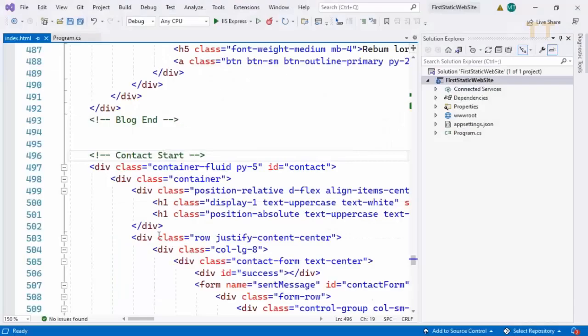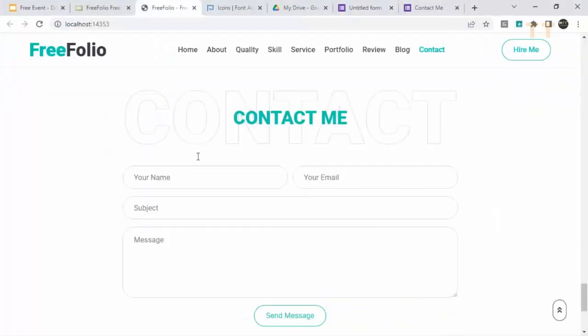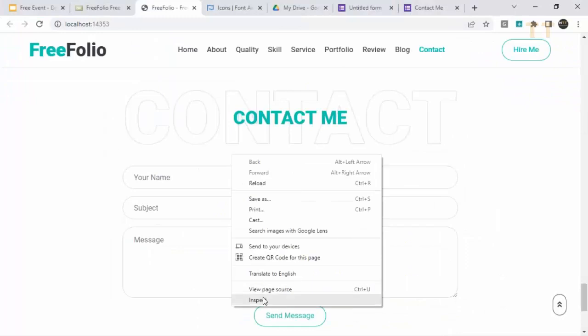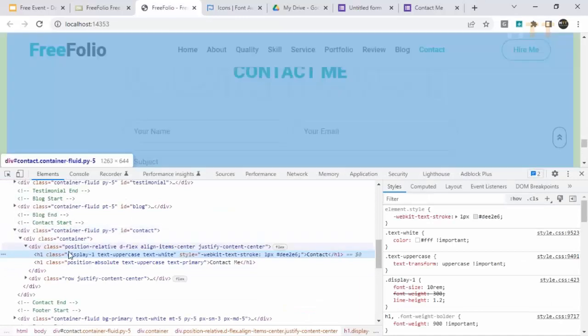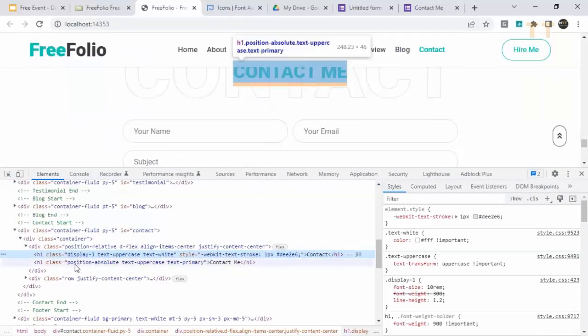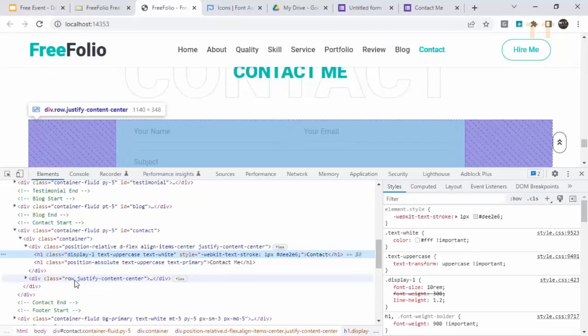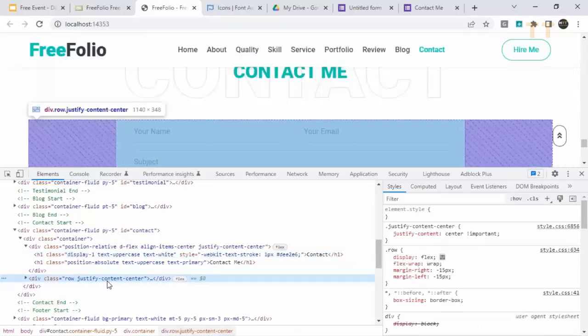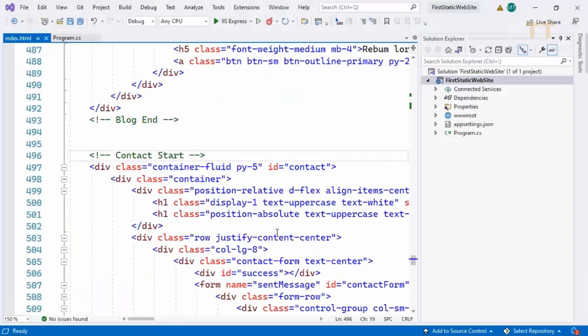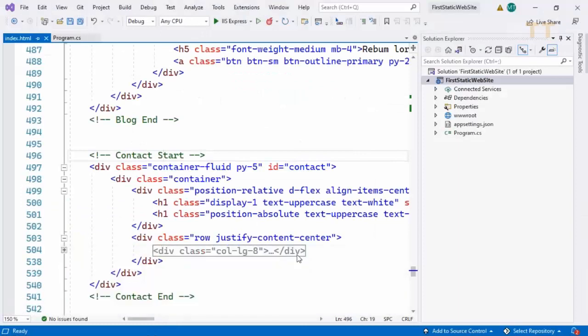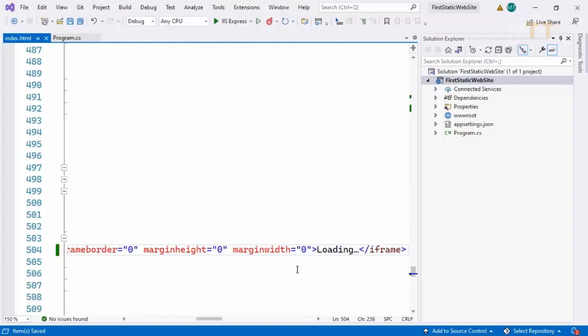Now I will go to my Visual Studio and you can see this. I'll just right click and go for inspect. I want to remove this form. I don't want to remove this contact me. So this is what I want. Row justify content center. In this div content, I want to remove this. This part I will remove. Are you all getting the thing? You should be a little smart to edit. I'll paste that iframe. That's it. Nothing else. Copy paste.